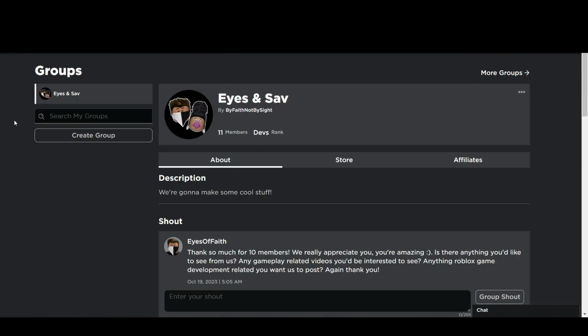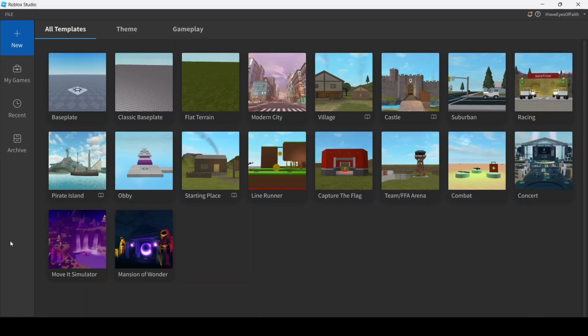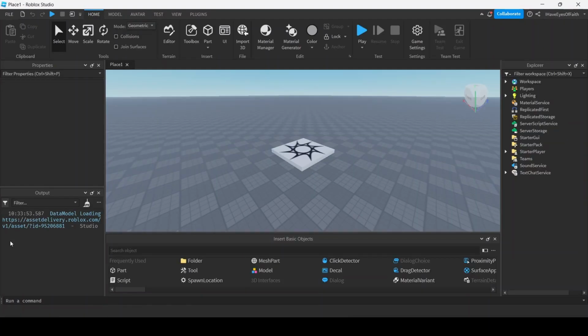We're going to be creating the basics of an obby, which if you don't know is a platform obstacle course styled game. You'll want to open up Roblox Studio, and then we're going to click on Baseplate or press Ctrl N if you're cool. This will create a new experience.